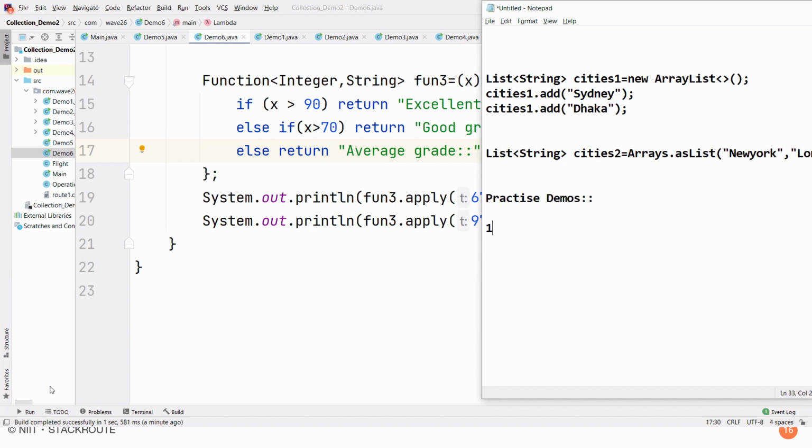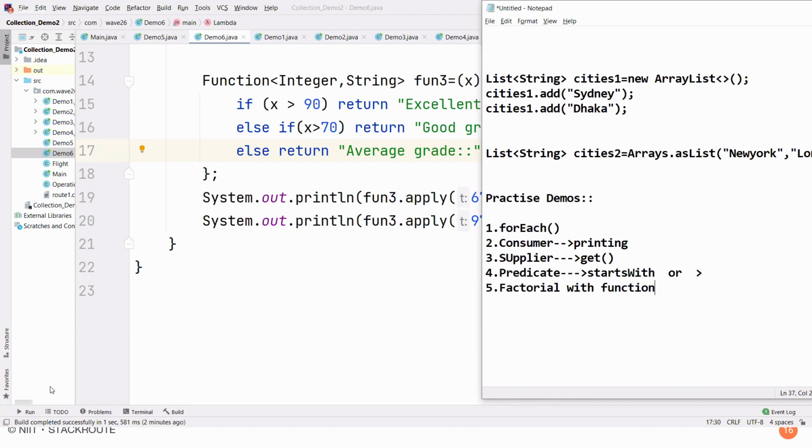Practice a few demos. The first one is forEach, and the second one is the consumer interface for printing. The third one is the supplier interface for fetching the value, get. Then you can use predicate: startsWith or endsWith, or greater than, less than value, greater than the respective distance. And you try factorial with function. And the last one is finding the average of distance in flight details using the Function interface. Apart from that, these are all I'm sharing for your practice.